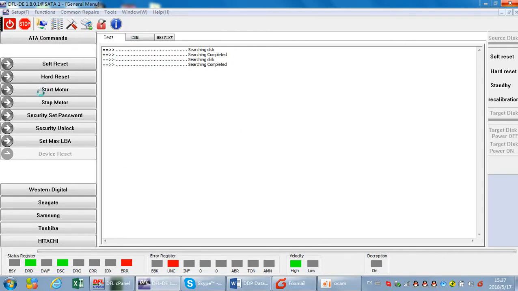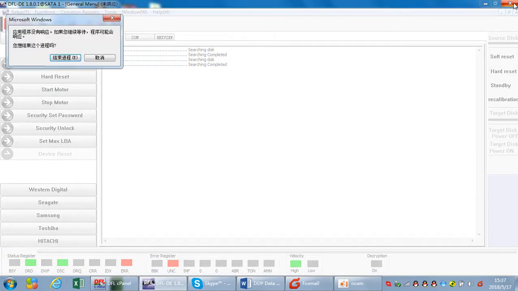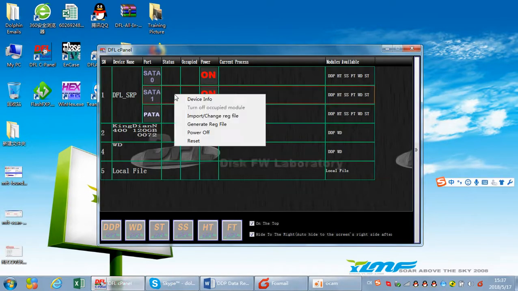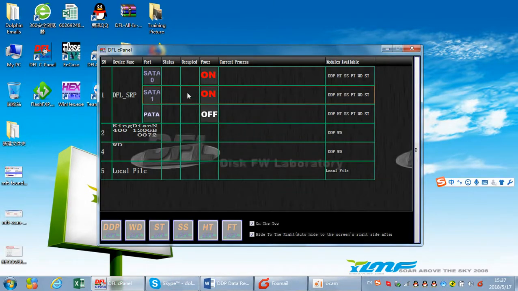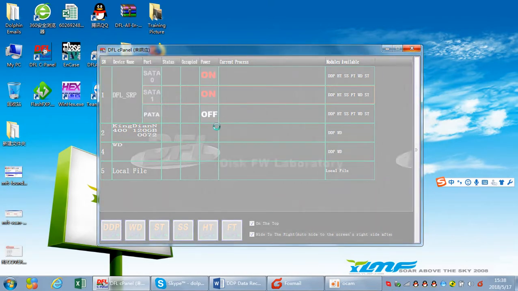It still hangs my PC. Now I will try to power off. It's connected on the SATA 1. So this drive has a lot of bad sectors and gets my PC hung.